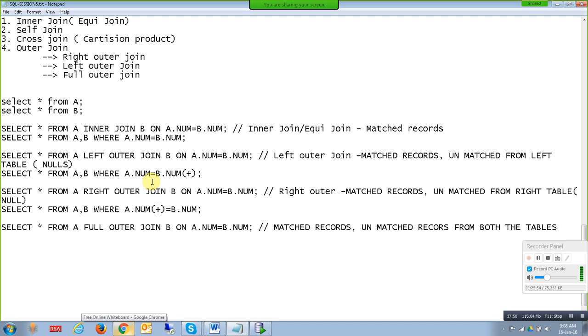Very, very simple. Inner join means matched records. Left outer join means matched records as well as unmatched records from the left table. Right outer join means matched records plus unmatched records from the right table. And full outer join means matched records and unmatched records from both the tables. That is the formula. Simple way of remembering. Okay.